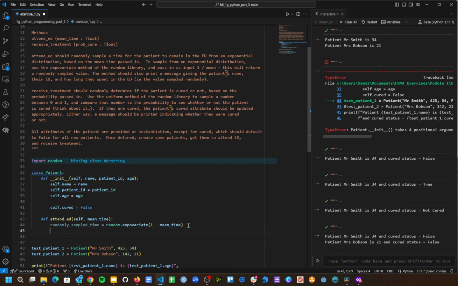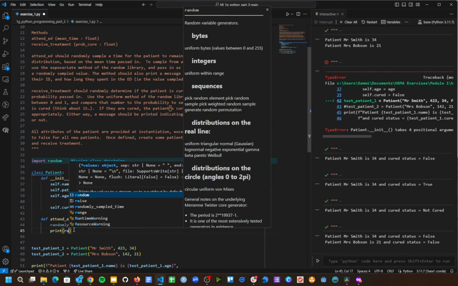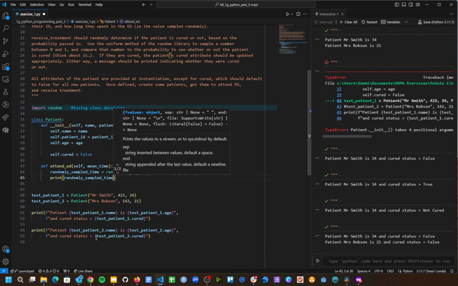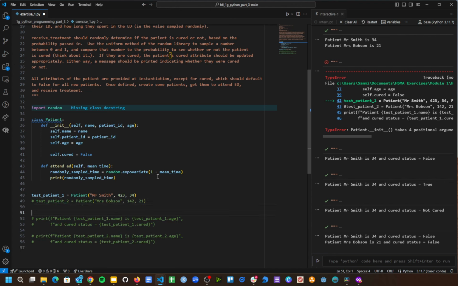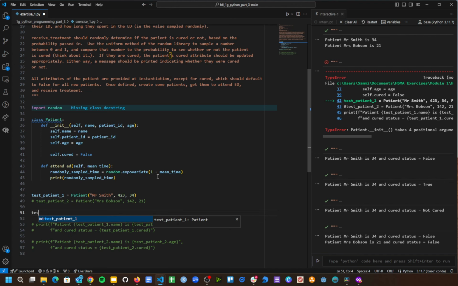And what does this mean for us? What I want to do here is print this randomly sampled time, just so I can demonstrate to you what's going on. So I'm not going to print Mr. Bobson and Mrs. Bobson and Mr. Smith. I'm going to run instead test patient 1 dot attend ed, and I'm going to pass in a mean time of 5. Now let's break this down a little bit.